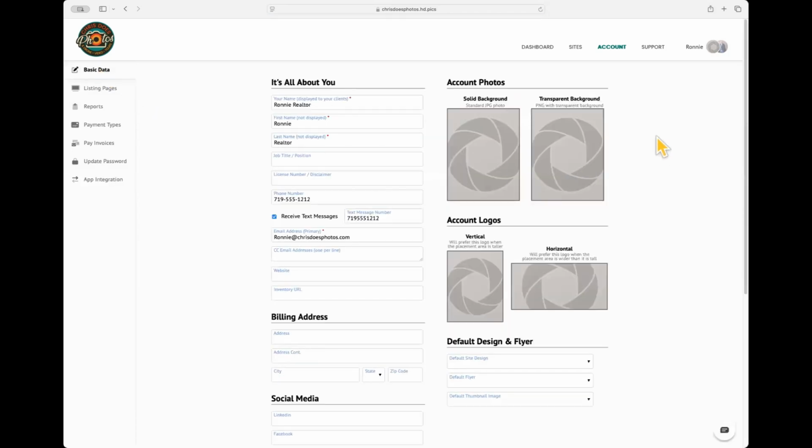What I want to talk about here are these two sections, and this causes a lot of confusion for folks. So these first two pictures right here are going to be account photos, but what that really means is headshot. Okay, so these are headshot photos. So you've got one with a solid background. So that would be like if it's your headshot and you're standing in front of a building. This is a transparent background. This is your headshot with just clear around it. So if you have both, I would upload both. If you only have one, I would upload one.